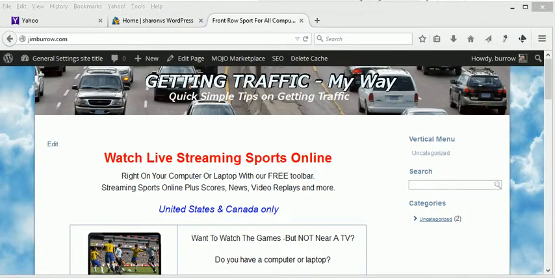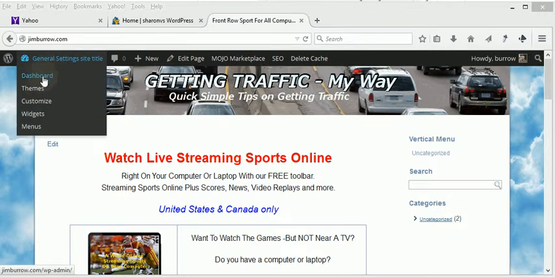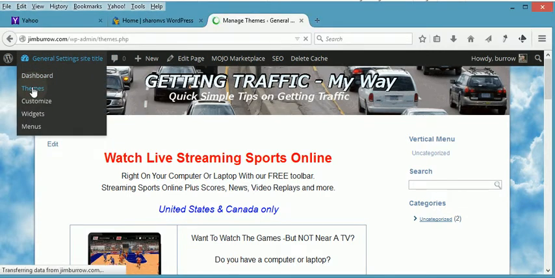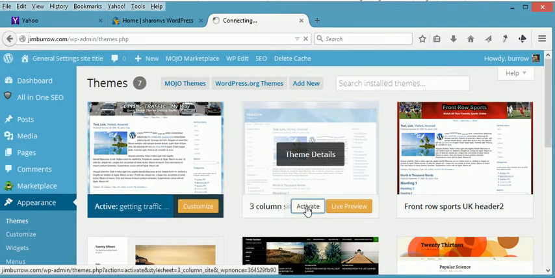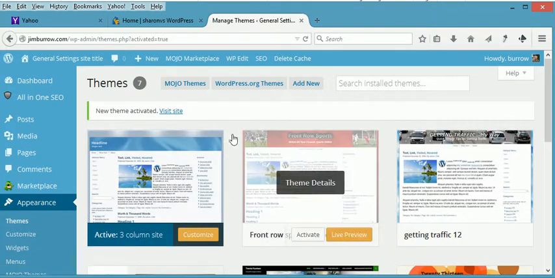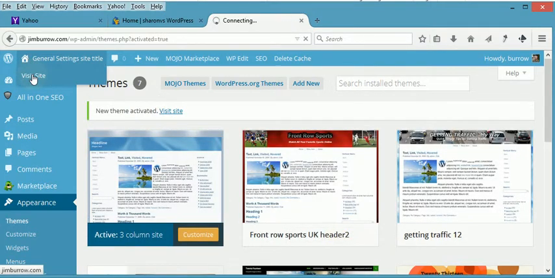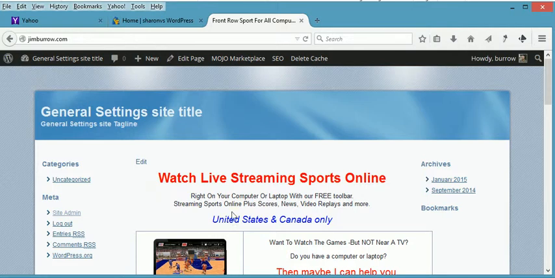Now when you change your site from a two theme, like you see here, to a three theme, you just need to bring your theme over. And here's my three theme I made up earlier. You just activate it, view it. Now that whole website now is a three-column.